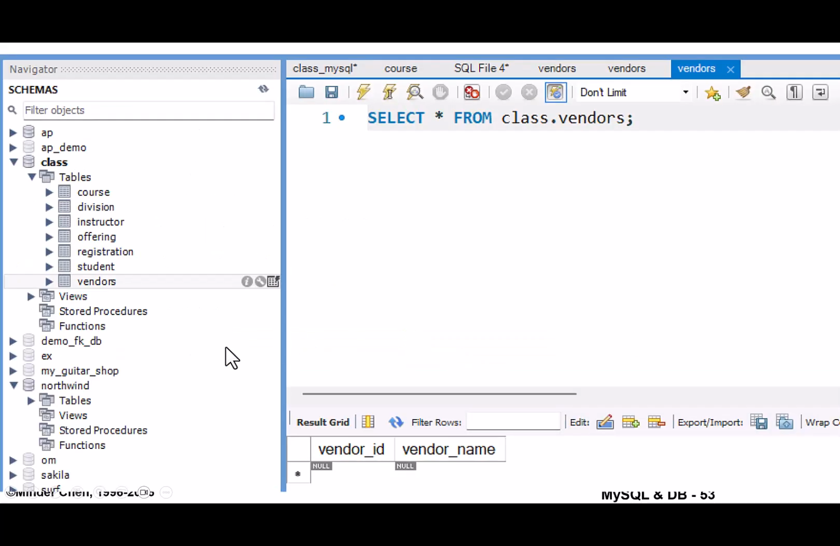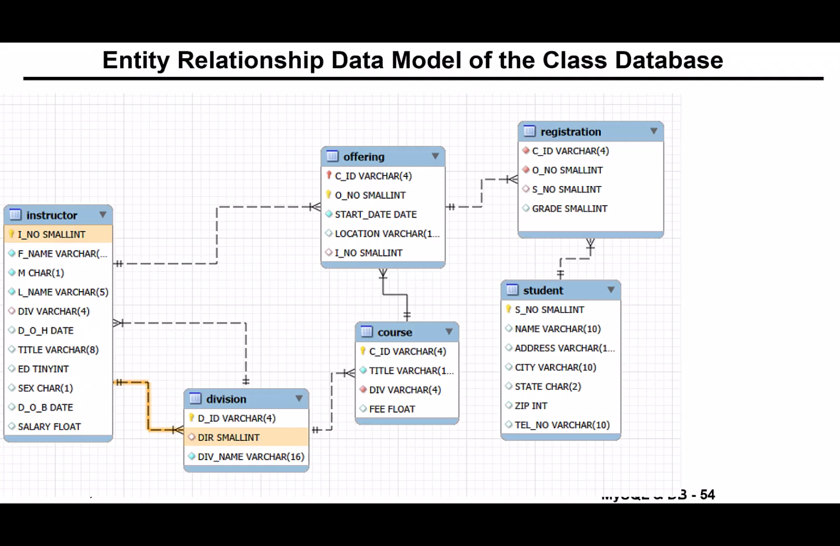This is just, I actually use the class database to create the vendor table, and then this is, in our previous demo, we pretty much did it. Okay. And this is the data model, and we just review, and so it's very helpful for you to understand the data model.